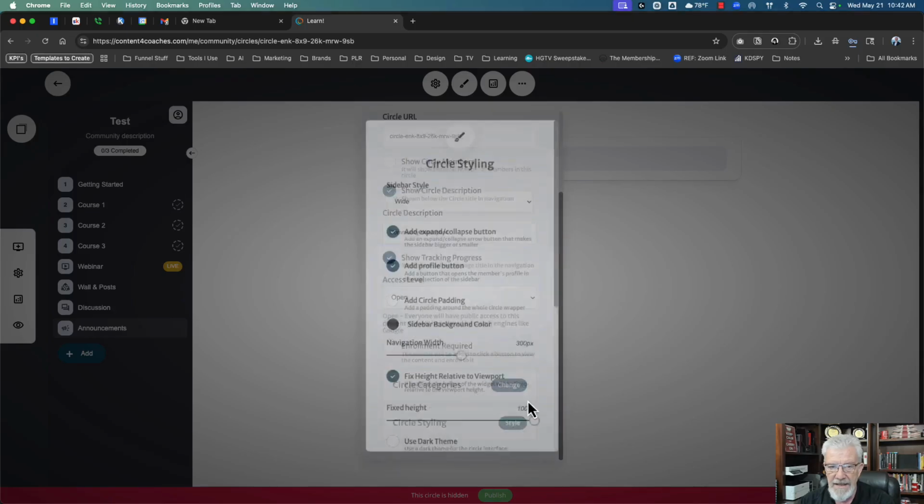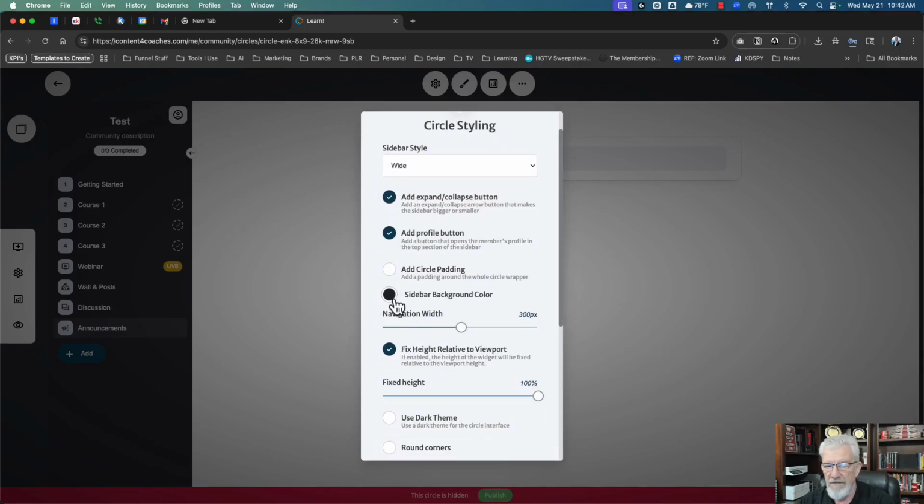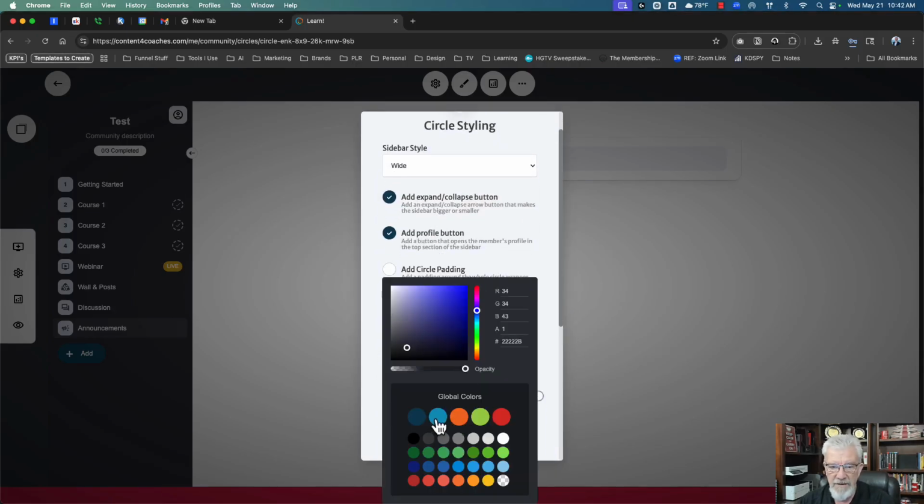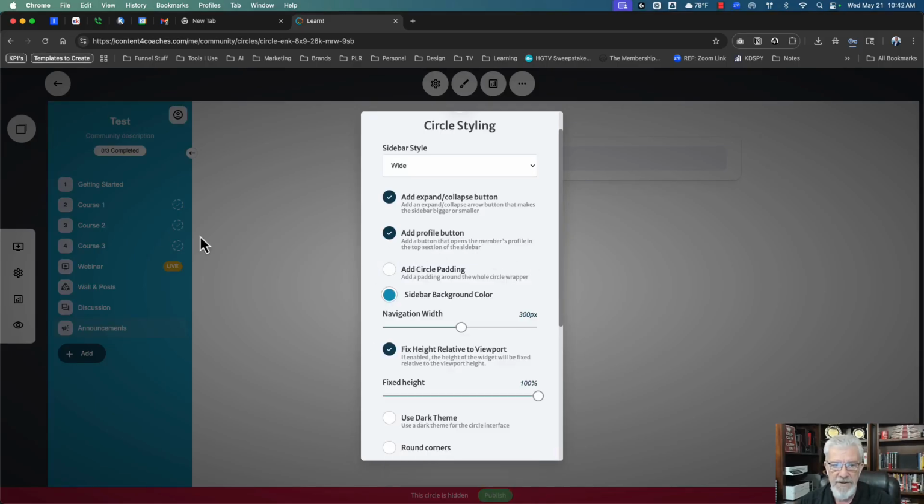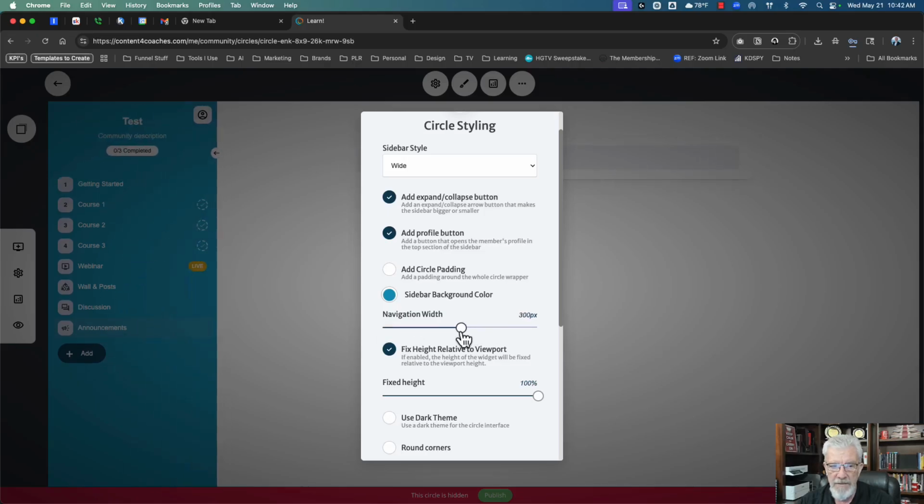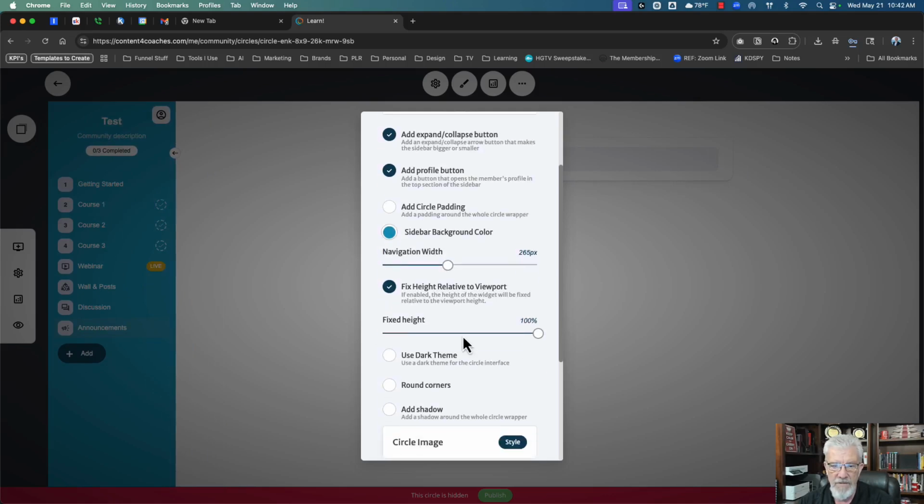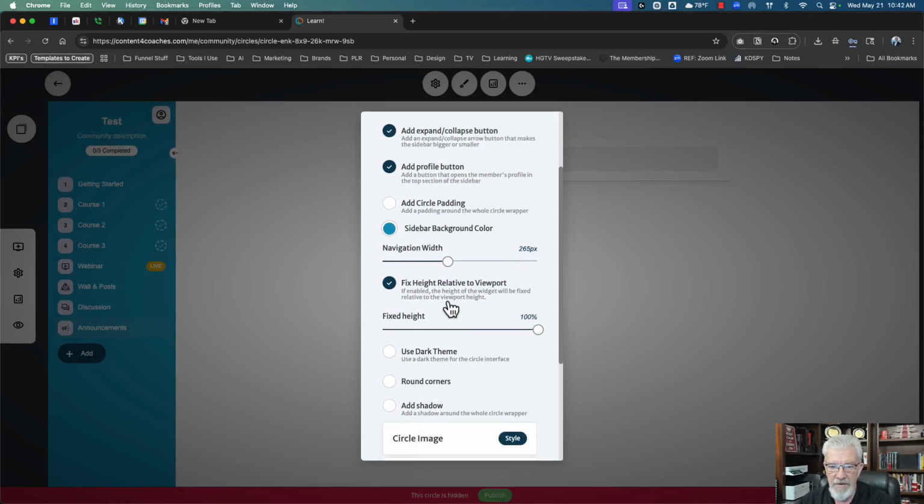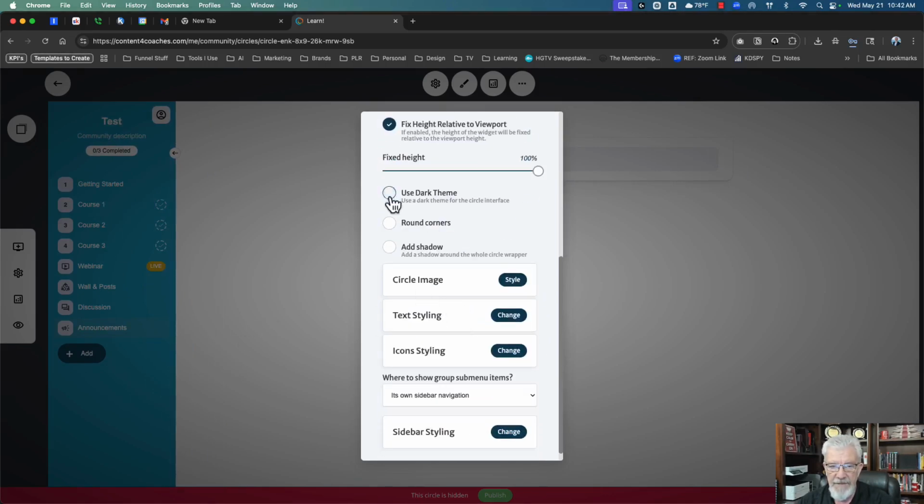So if we look at the styling, let's say your color code or color is blue, and you can change the sidebar to be blue. You can actually change the width of this bar here. Okay, so you can actually see we can open and close it. Fix the height, the height of the viewport, the height 100%. You can use a dark theme if you prefer dark. You can round the corners, add a shadow to the whole group.